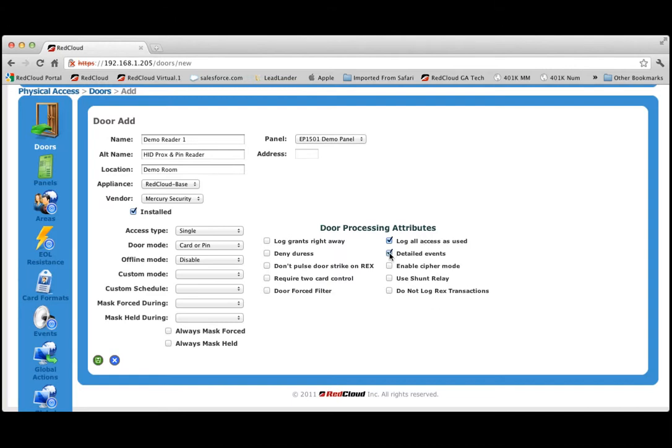Detailed events just means, if I did have a door switch on it, I can see in the opening screen for the status the actual position of the door switch. Enable cipher mode just allows us to create a much longer code that gets entered in for each badge, i.e. it puts in sort of the facility code and the badge ID number and some other numbers along with it when we're using pin codes.